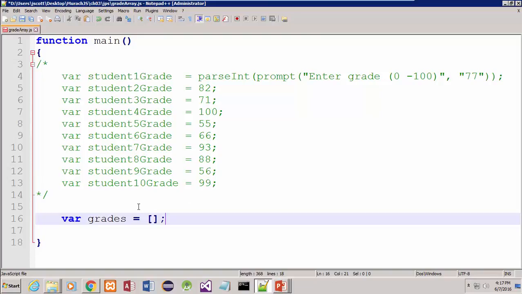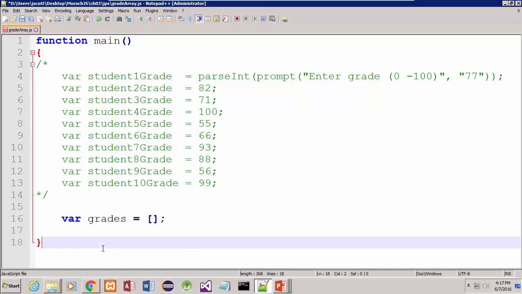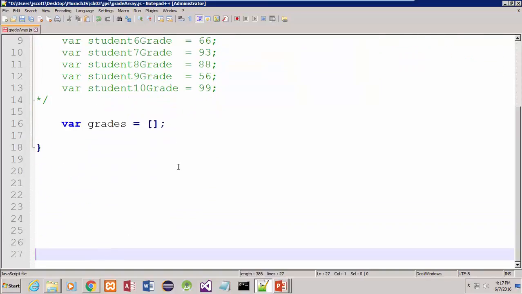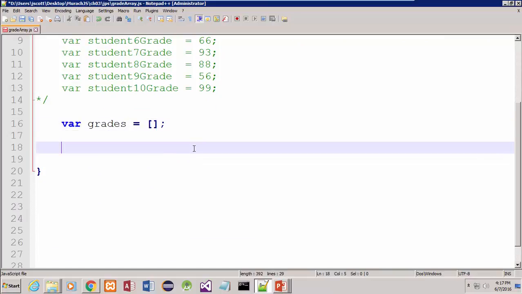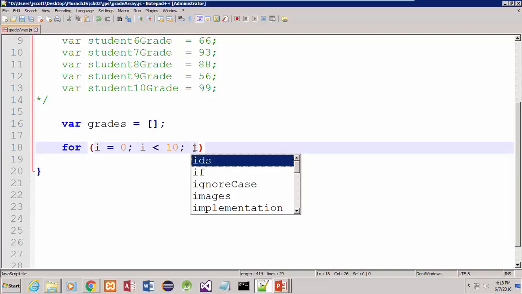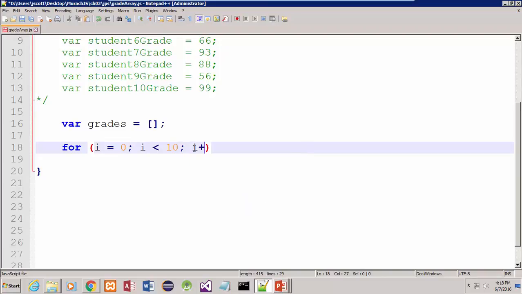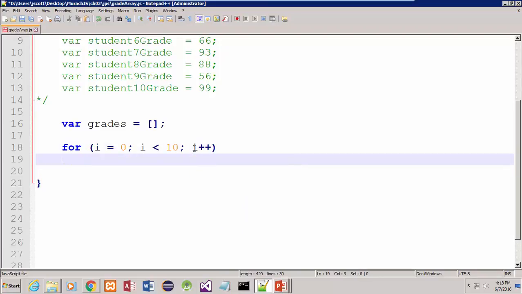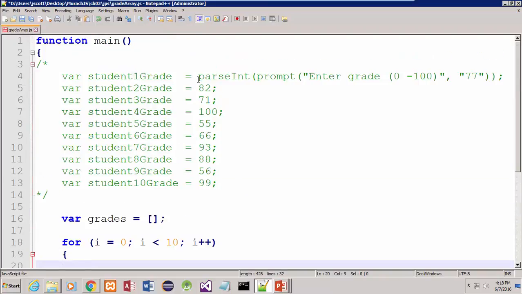Now, I haven't given it a size yet. Don't worry about that. Let me just hit enter a few times so I can move this up. If you remember when we did a for loop, if I know I have 10 people in the class, for example, I can say for i equals 0, i less than 10, i plus plus. Now I'm going to grab that code that I had before.